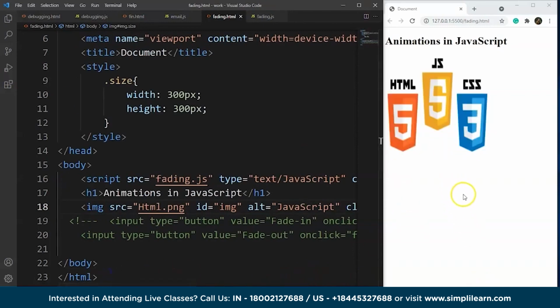Now on taking the mouse cursor over this image, you can see the image fades a bit, and on taking the mouse cursor away from the image, you can see we have the original image here. So this is how we can make fade in and fade out animations work in JavaScript.